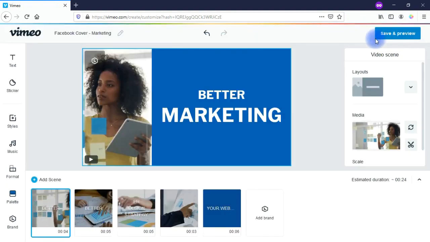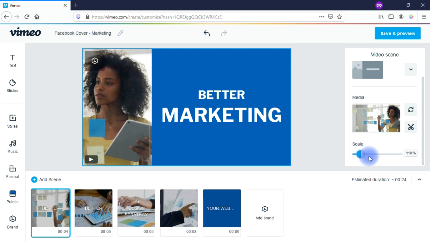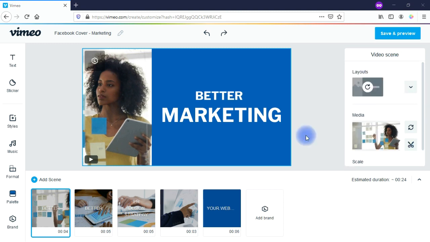Closing out of here, I have the trim option, which we've already looked at, down here on the timeline. And then finally, I can scale the video, so I can zoom in or zoom out. So those are my options for editing the video scene. So let's take a look and see what I can do in terms of editing the text.